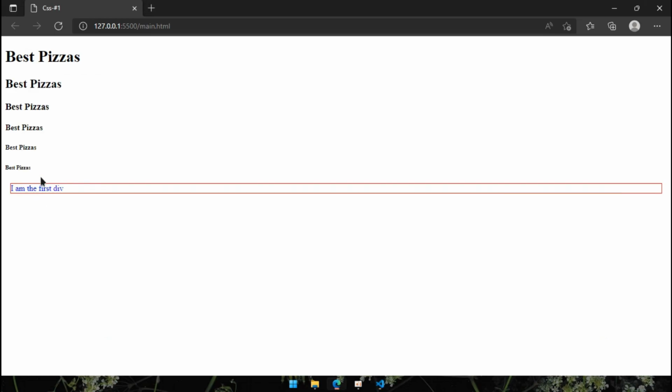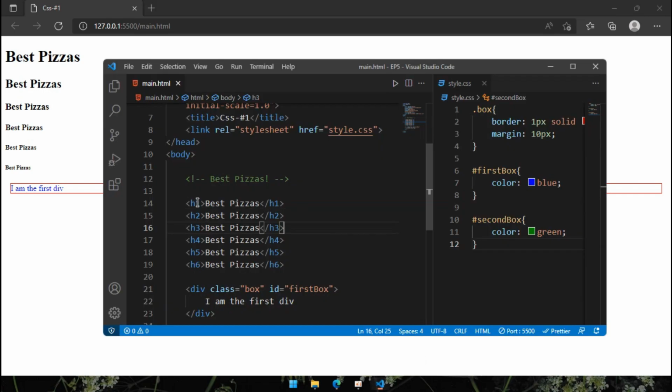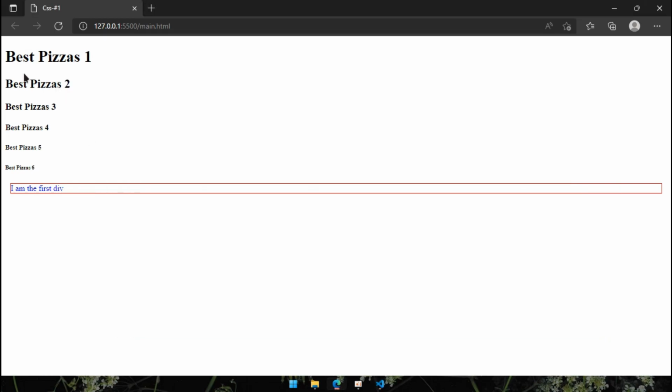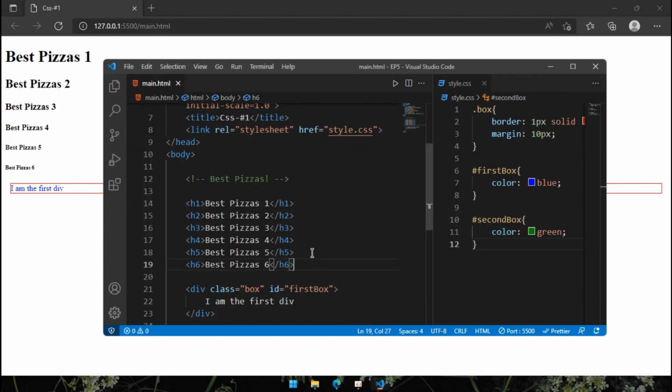Okay, so now as you can see what I told you, the h1 is the biggest one. The h2 is smaller than h1 but bigger than h3. I'm just going to type 1, 2, 3 here so that you don't get confused which is which tag. People do get confused in that. I got confused in that when I was learning HTML. So you can see heading number 1 is the biggest and heading number 6 is the smallest. So this is how the heading tag works.